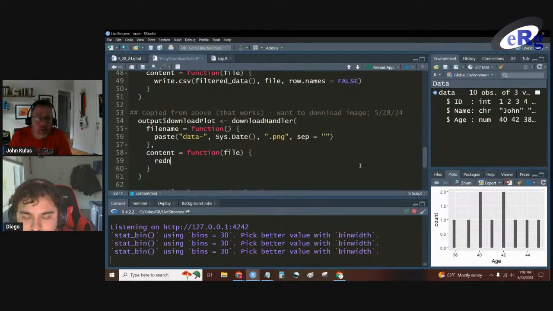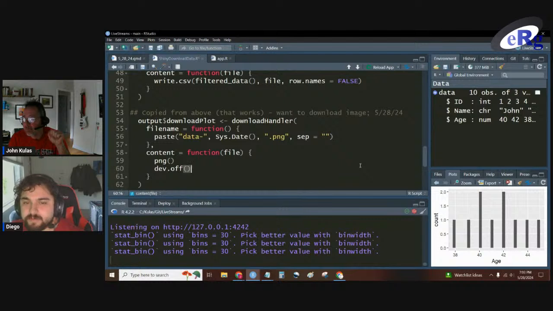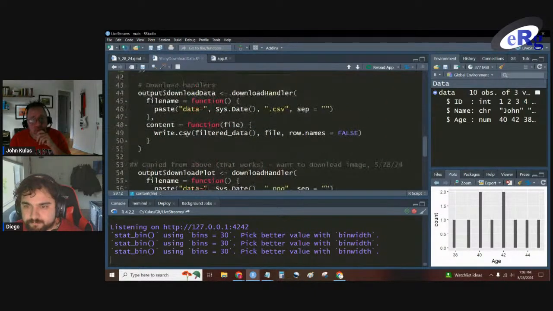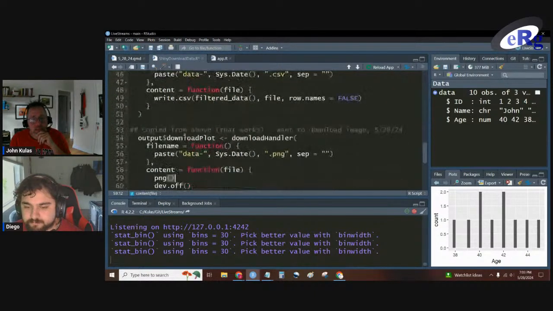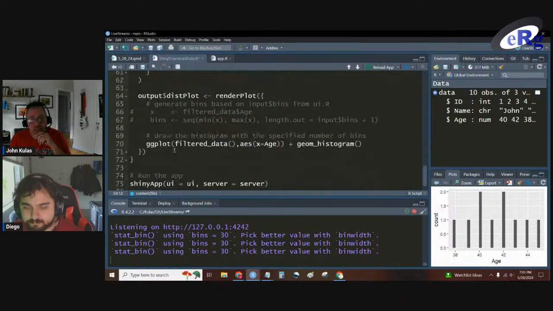Because there's also, Diego, what if we did this? You know how there's the dev off stuff that you can do with images? At the top we can do like PNG, and then at the bottom we go dev off. And you can do that with PDF too. Well, yeah, you can do that. But I'm wondering, what if we saved our plot as an object? Oh, it is already an object.